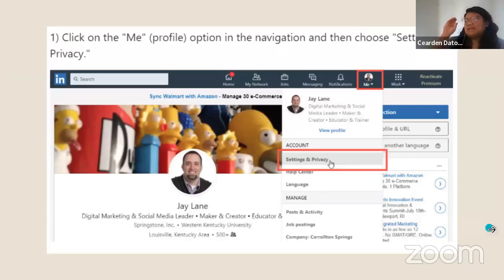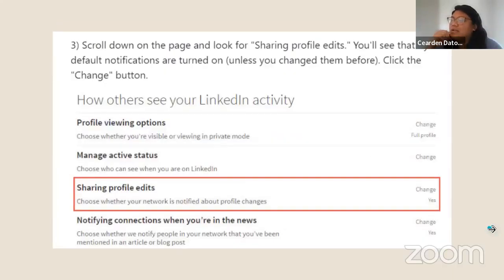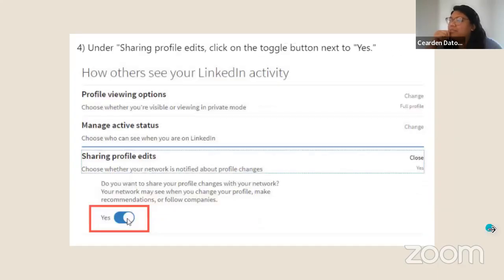And this is the exact step-by-step of what to click on to change those notifications for when you're editing your profile. You'll click on Me on your profile and then Settings and Privacy. We'll go on to the next one. Once you see this page, you're going to click on Privacy, and then we'll click on Sharing profile edits. We'll click on that one. And after that, on the next slide, under Sharing profile edits, we'll click on that toggle button where it says yes, because it automatically is on yes.